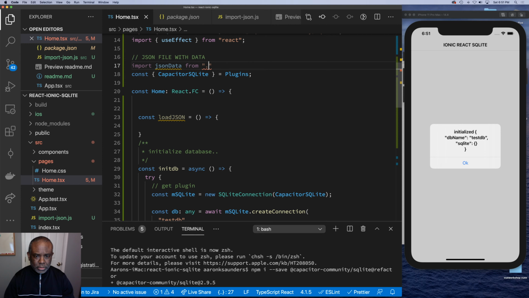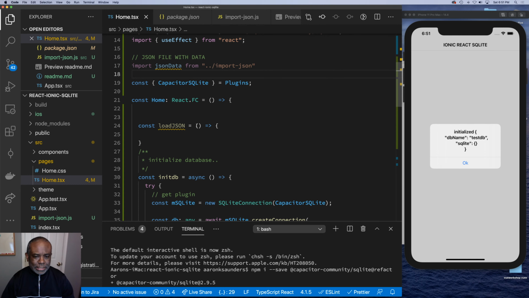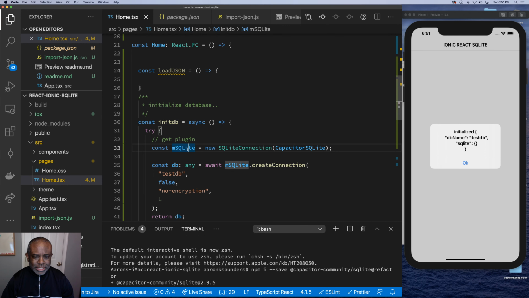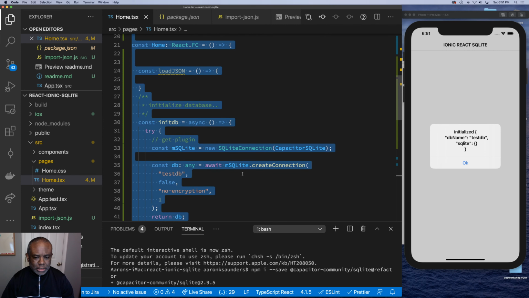Let's see what we... there's our import JSON file, and now we have the JSON data. And so this is the file that we need, and the way the import works is that we do... where's our SQL? I got to get this SQLite.